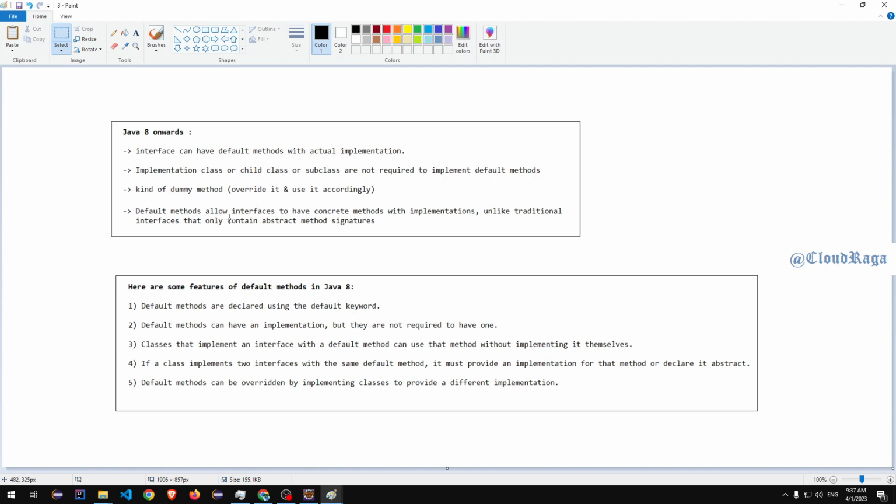Default methods allow an interface to have concrete methods with implementation, unlike traditional interfaces that only contain abstract methods. It's kind of a repetitive statement, about the Java 7 behavior. So yes, it is allowing interfaces to have some implementation. Okay, here are some features of default methods in Java 8.